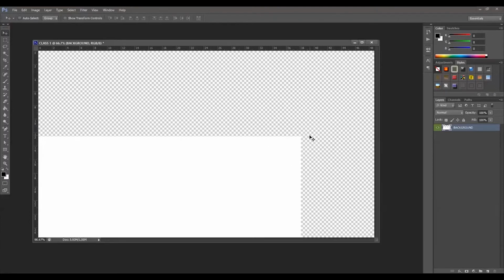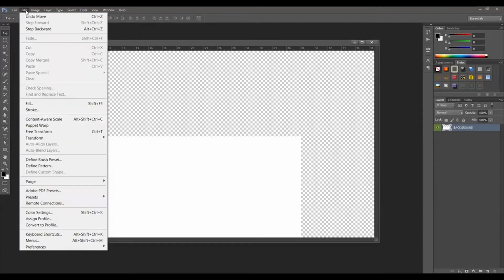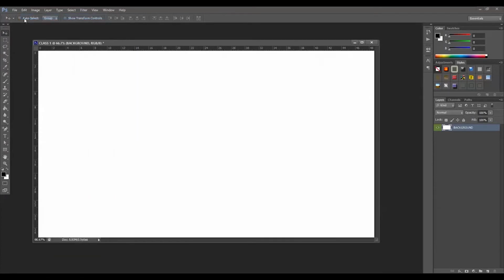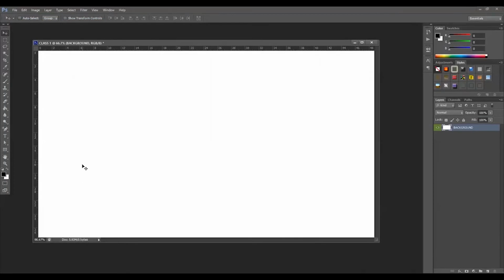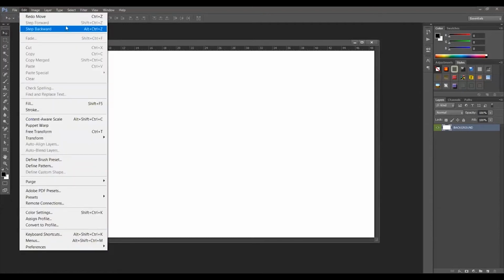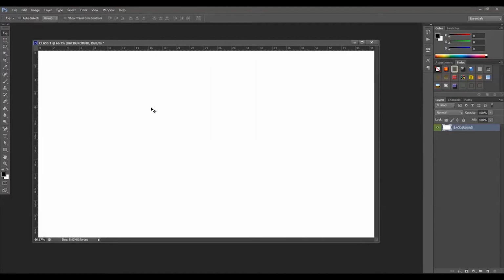So what we are going to do is undo that by going to Edit and Undo Move, or from the keyboard, Control and Z. And this is the best way to undo stuff if you do more than one step, because Edit Undo is just one step backward. But if you want to do more than one step, you can press Control, Alt and Z, which gives you the ability to go more than one step.